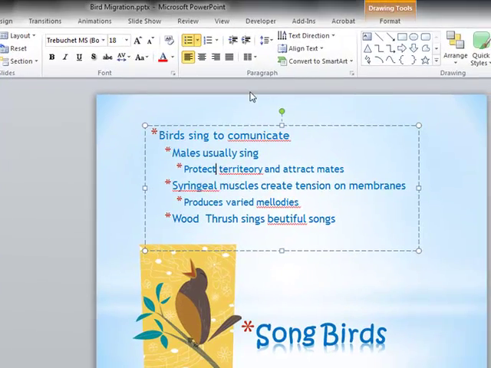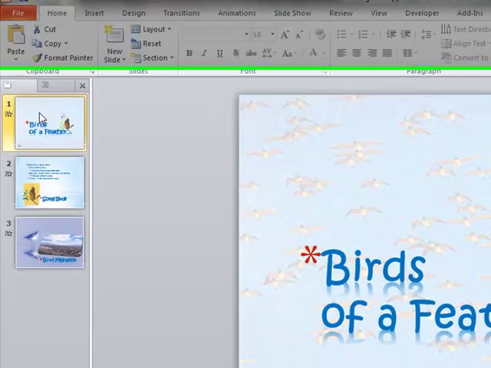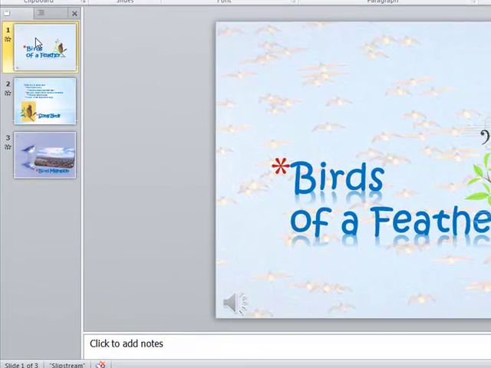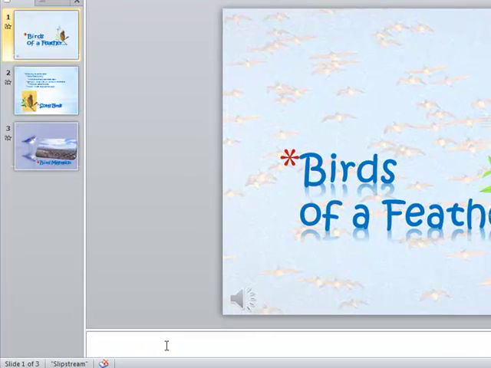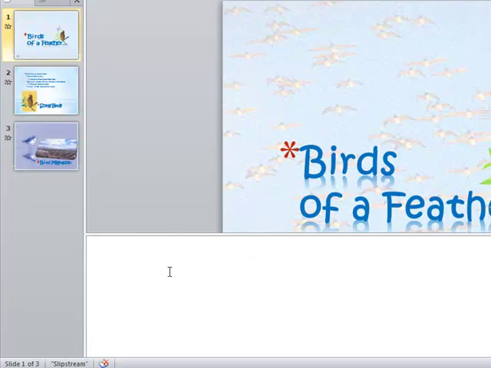So of course we always want to use spell check. So before we use spell check though, we want to add notes to our slide. Okay, so let's add some notes. You can use these notes if you're going to do a presentation. We can add notes to remember what we're going to say.